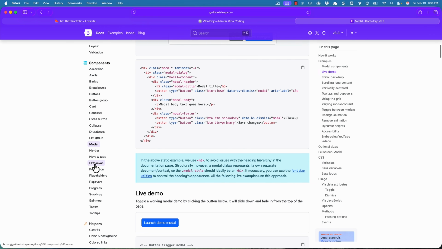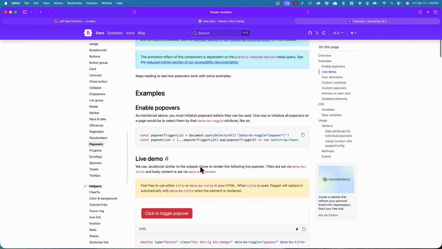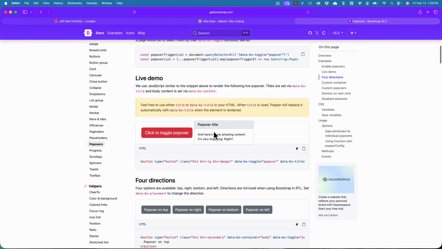It has nav bars, it has popovers. So you can see exactly what a popover is. It's kind of like a modal, but it just kind of pops off to the side. We have progress bars and so forth. While you don't need to know code anymore, it is still important to know the components.